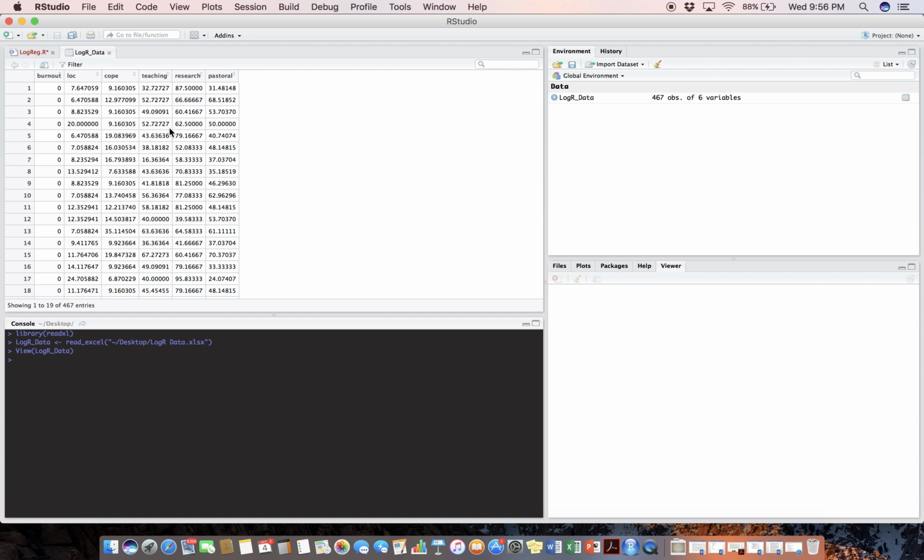So in this case, we're looking at the likelihood, or the predictive power, of these predictor variables in predicting the outcome variable burnout. That is, people that burned out versus people that did not. So it's a 1 or a 0. 1 equals burnout, 0 being not burned out.